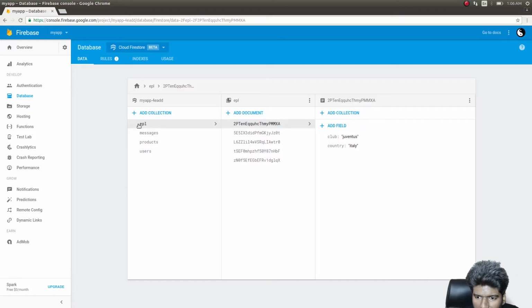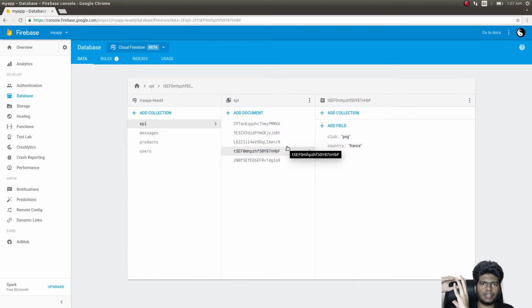I have a collection here called EPL, and I should have probably named this collection something else, because Juventus doesn't come under EPL. Okay, it's a list of football clubs. Forget that, I gave the name of the collection wrong. I obviously know that Juventus and PSG don't come under EPL, but anyway, we have a list of 5 football clubs under this collection. Now you want a search functionality in order to choose one of these clubs, and you want that search to be an instant search.